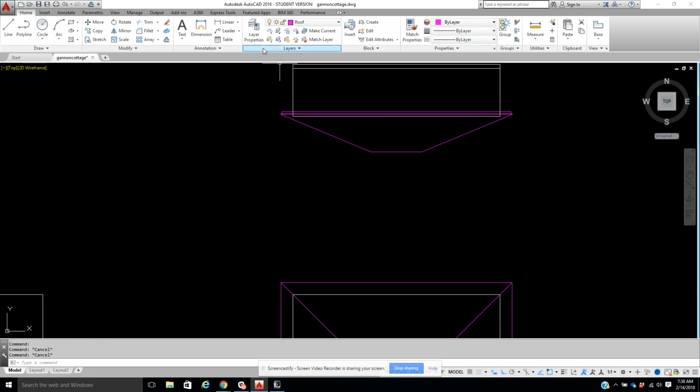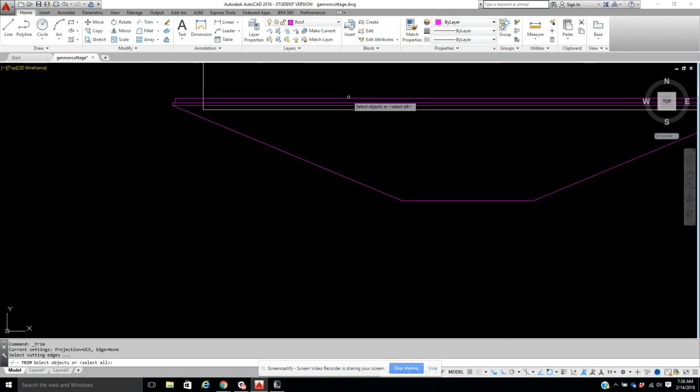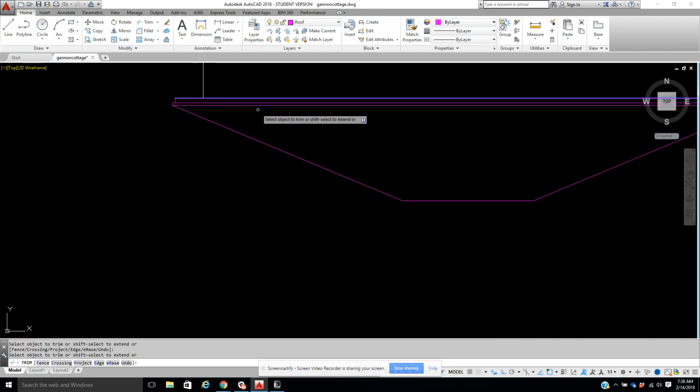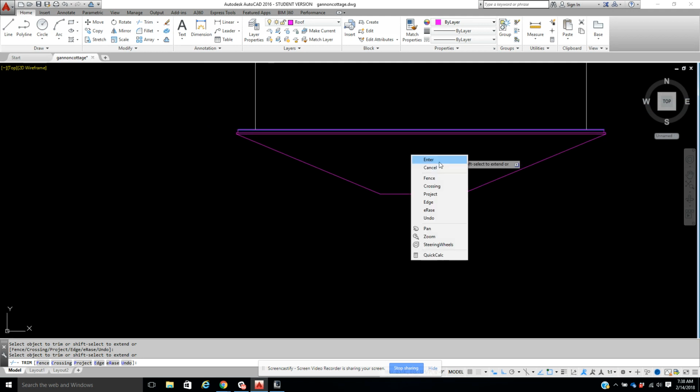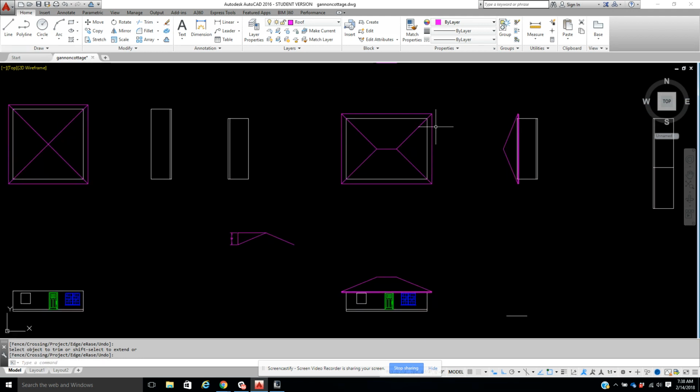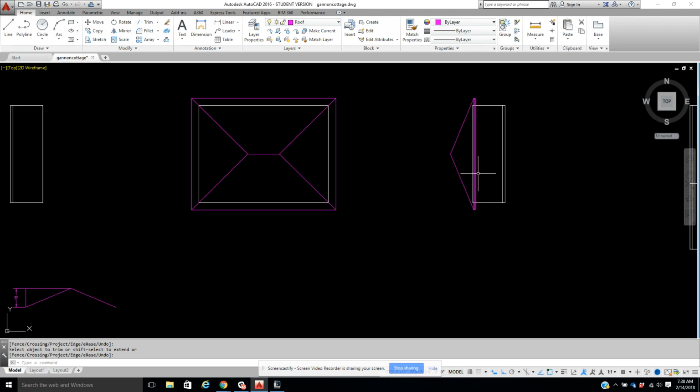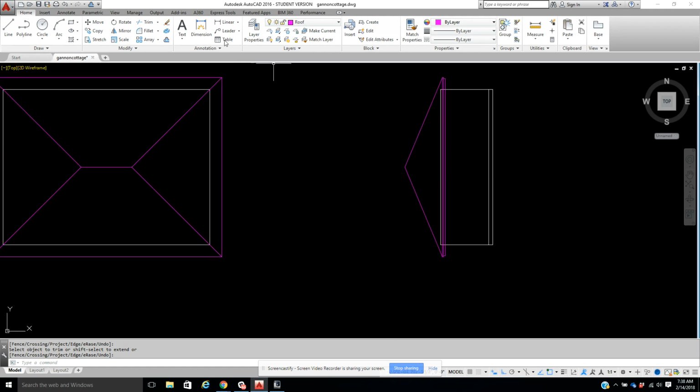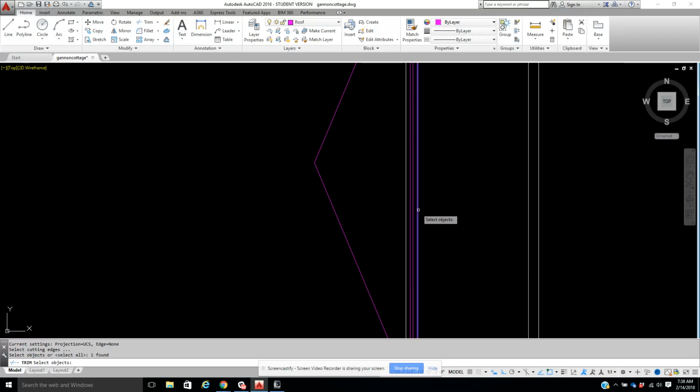Okay? So let's trim up. And I'm going to pick this line. And I'm going to pick here. So there's my roof there. Now, over on this side, we can do the same exact thing. Let me get my trim. And let me trim this here.